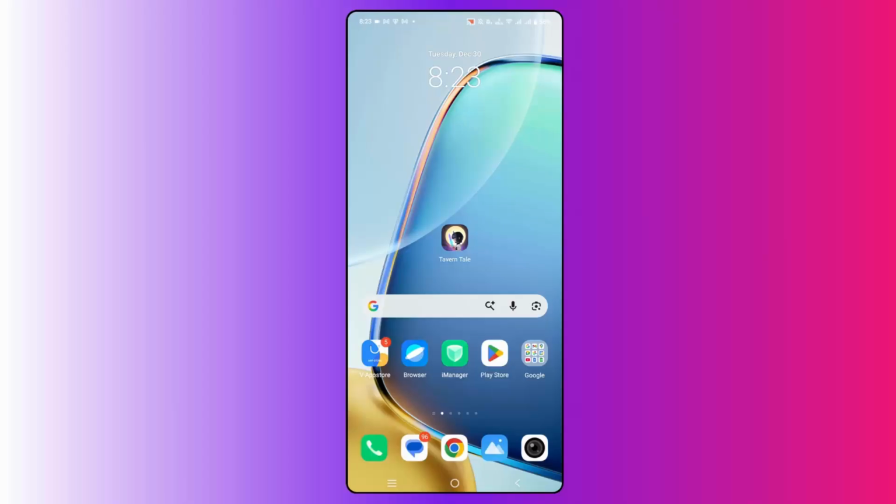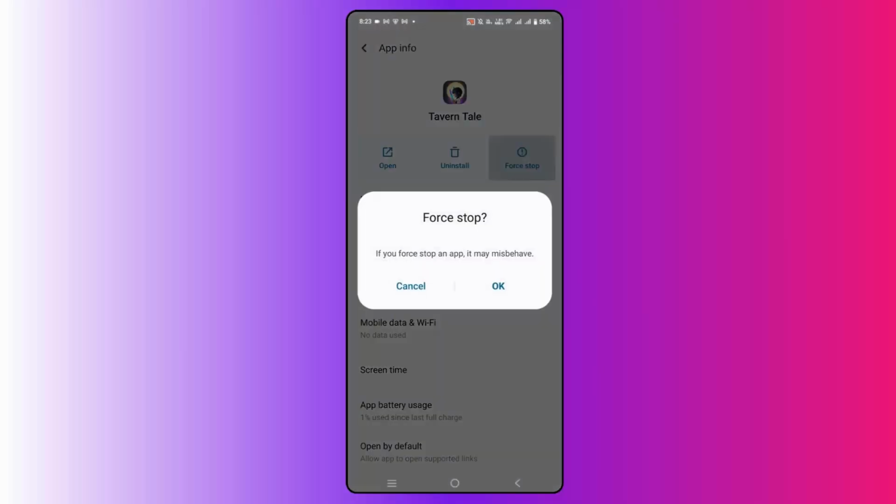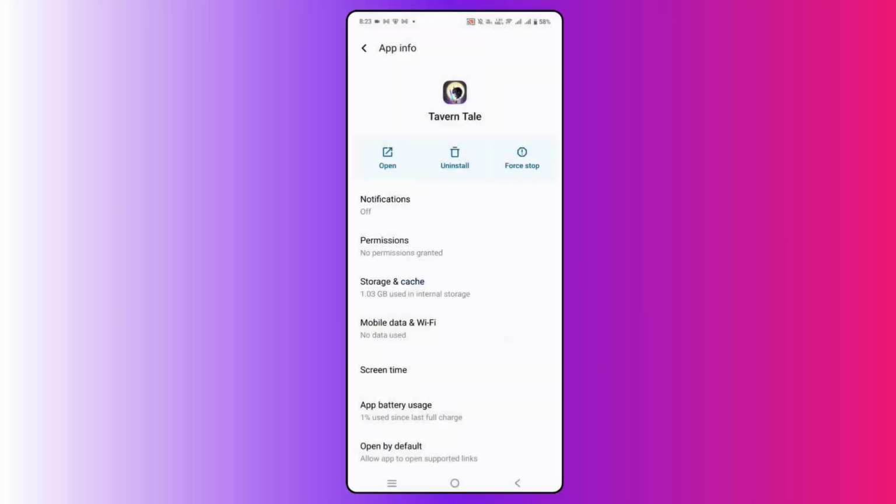If not, next method is to force stop the game. For that, you have to click and hold the game icon over here. Now go to the app info and now click on force stop and then click on OK. So this will force stop the app. After that, open the game and check if you can play it.